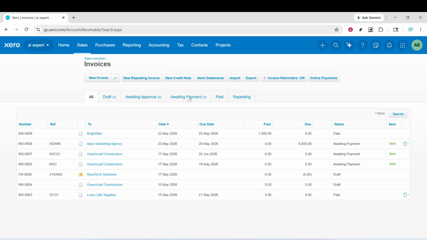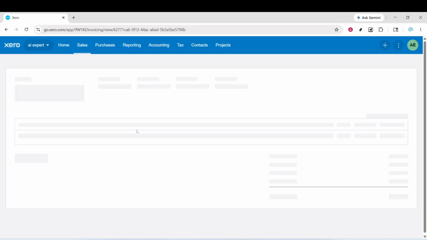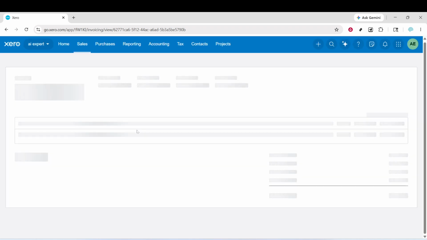If you see draft or awaiting approval, it means the invoice hasn't been finalized yet and can't be paid from here. Once you're on an awaiting payment invoice, you're ready to record what the customer sent. Scroll down to the record payment section near the bottom of the page. This panel is where you'll capture the details of the payment you received.